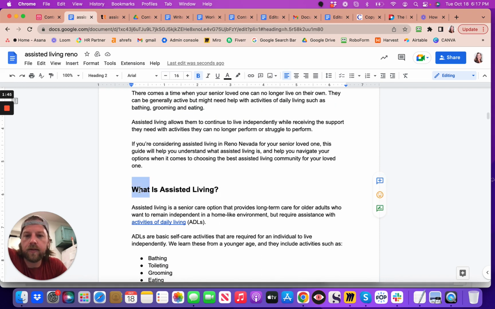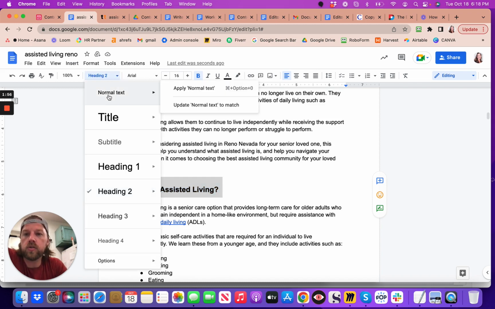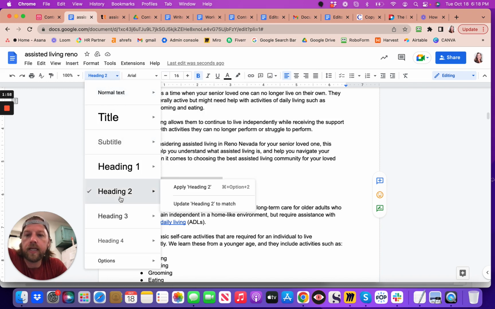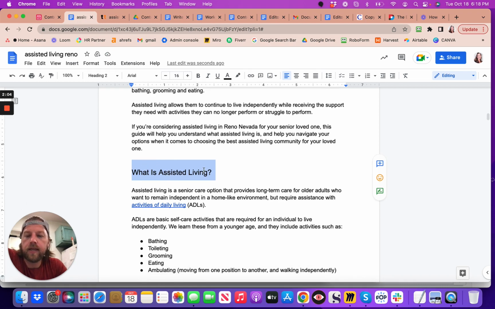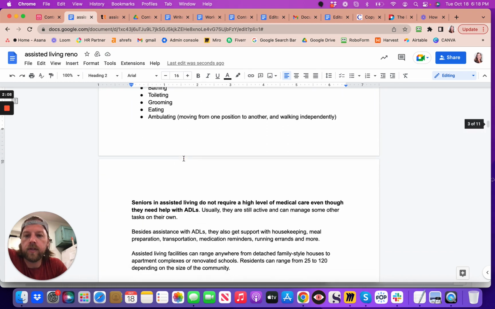So the next heading here is what is assisted living. So that's actually going to be an H2. So this was correctly placed as H2. It'll usually start off normal, but anything that's not the actual main title, that's like the next heading or the next main topic here, is considered H2. So that's H2. So then you go down to the next one.